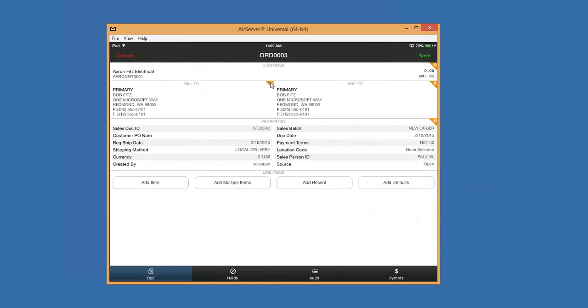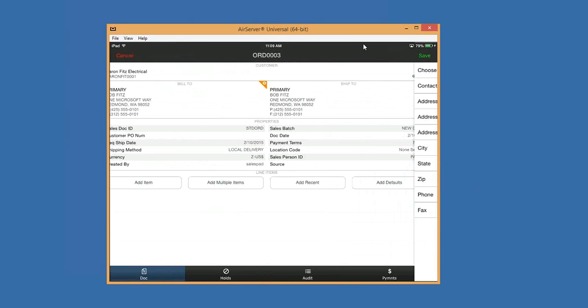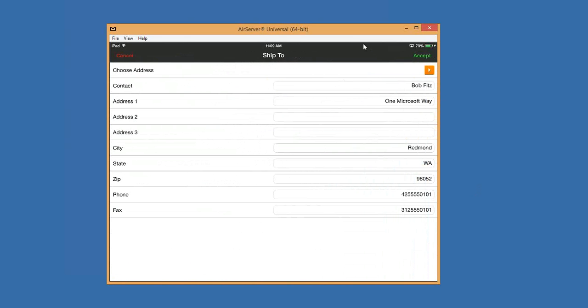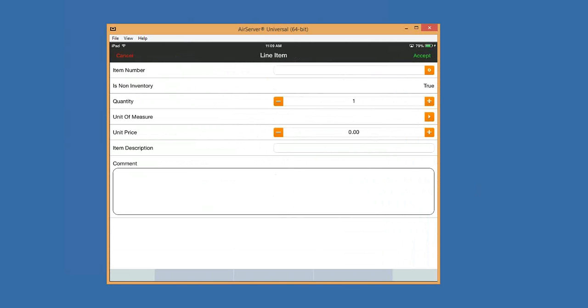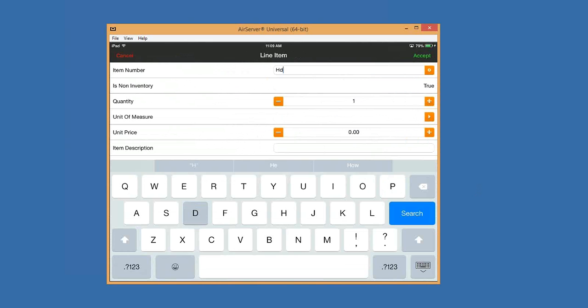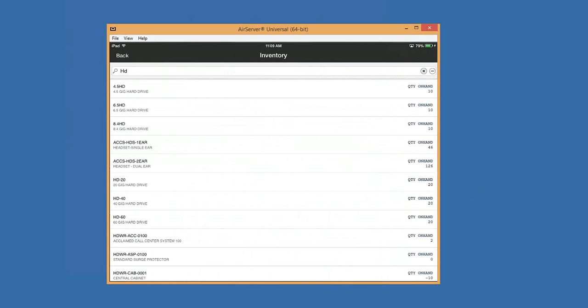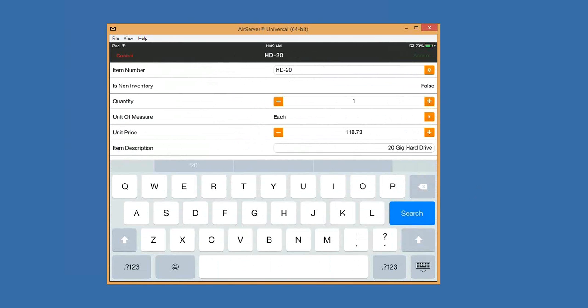First, I want to point out, if you see these gears, that means you can open up to an edit. So I can open in and edit the ship to address from here. Adding an item, I can go one at a time. I can search by selecting this gear. It will actually search HD in here. I can search hard drive. I can search gig and drive. So I'm going to place this HD20 on the order. Accept that. And it lands itself right here.